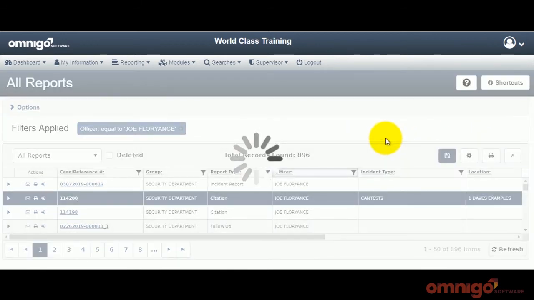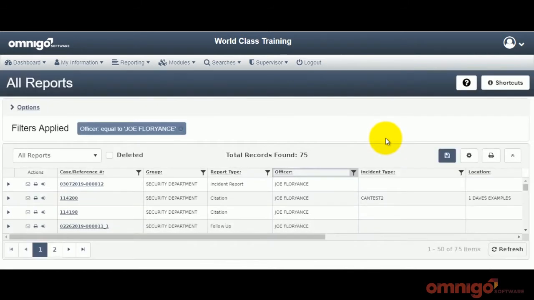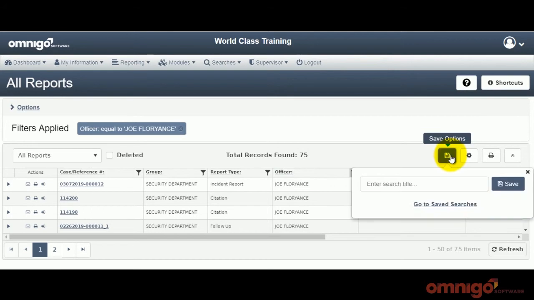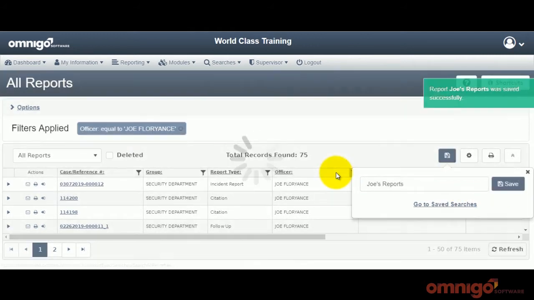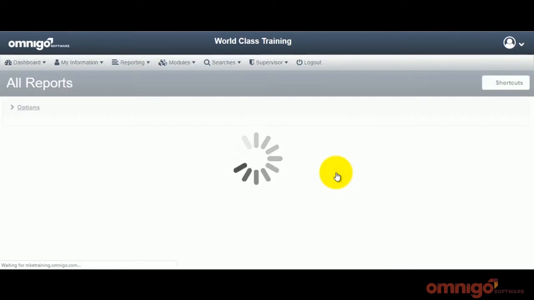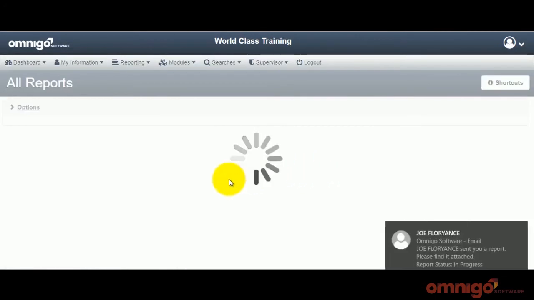And then you want to save it so you can quickly get to just your own reports. Click that save disk icon. Type in a title, click save. What that means is next time you go to search, you can access exactly that criteria.